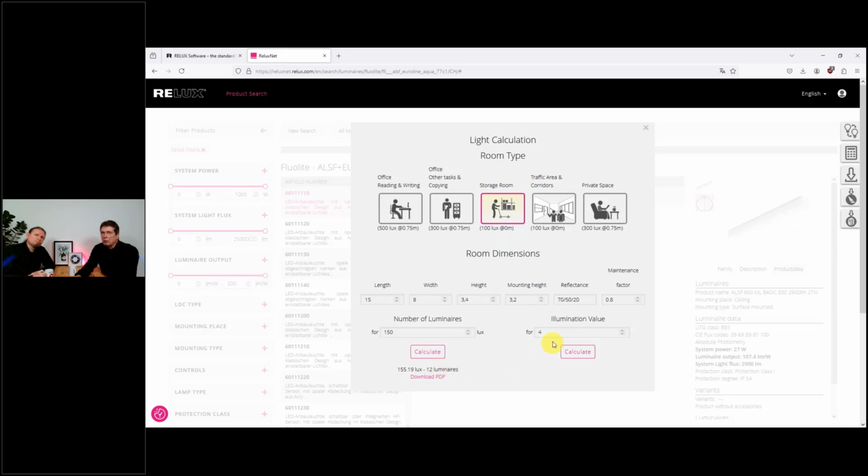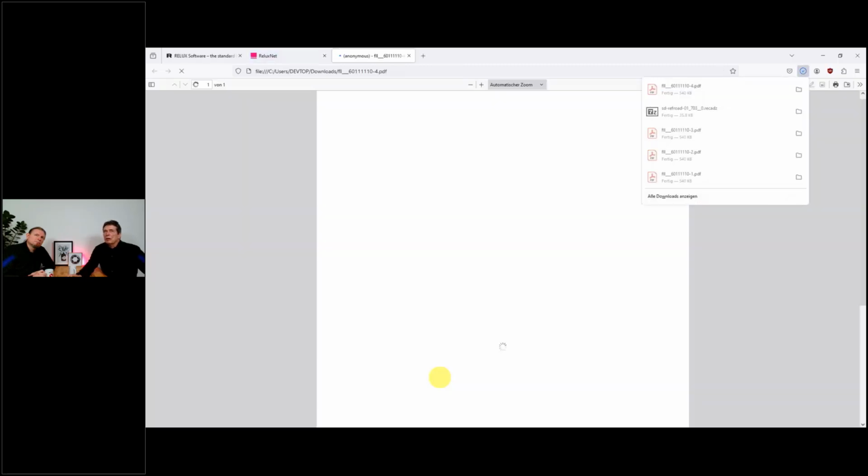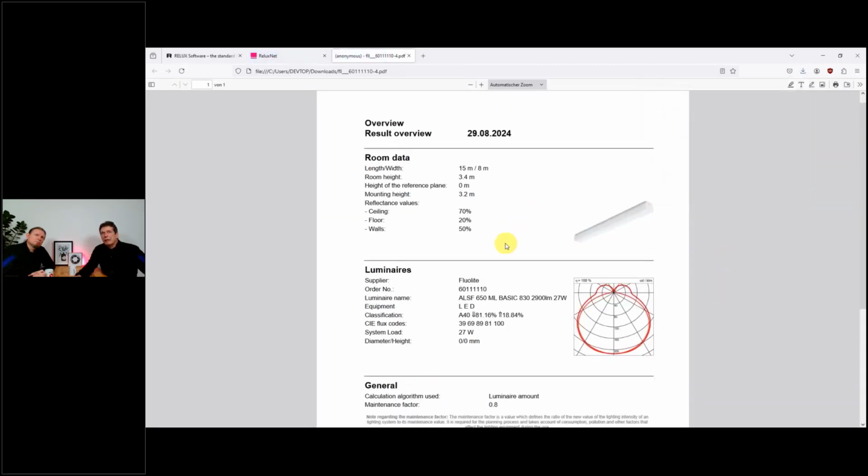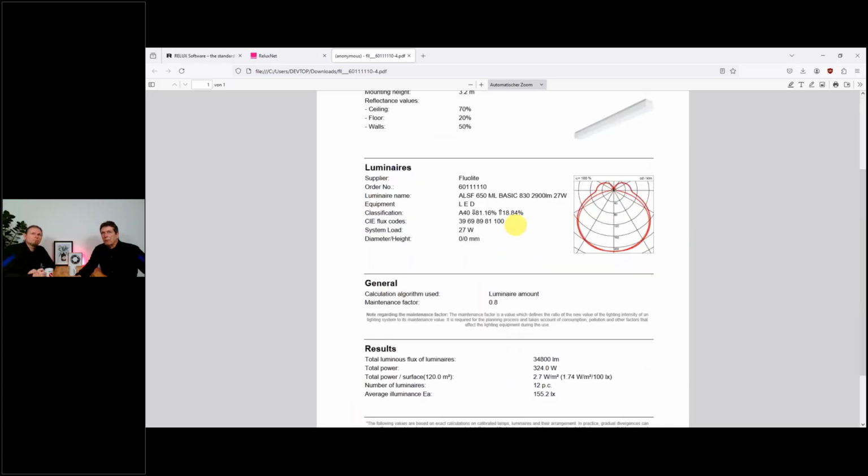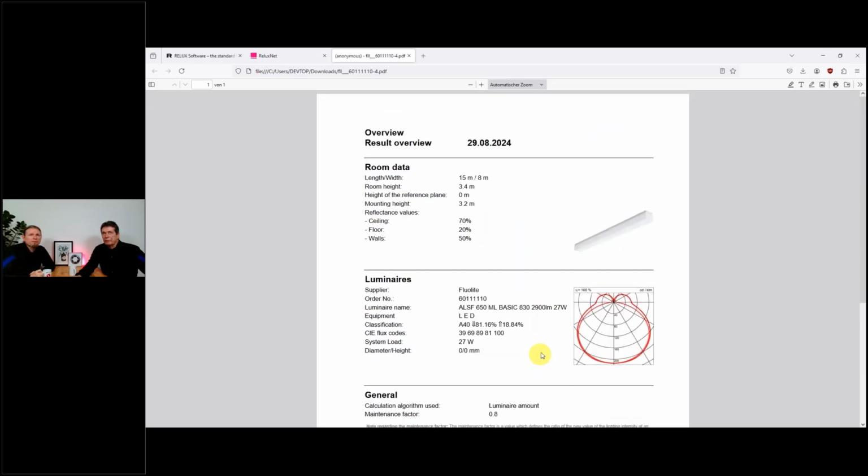But you can also say, okay, I have in my room, for example, 10 luminaires placed. What will be the result? You can go both ways. It's the same formula, just with another output. And then you have also the possibility here to download the result as a simple PDF, which describes the selected luminaire and the results in the given situation for the room which is selected here.